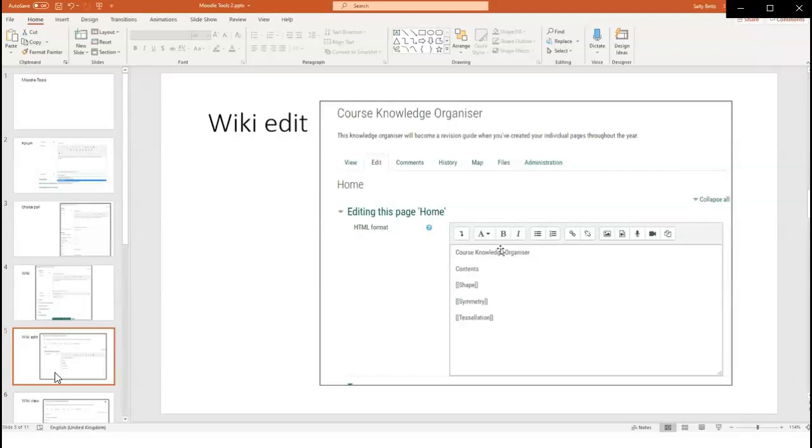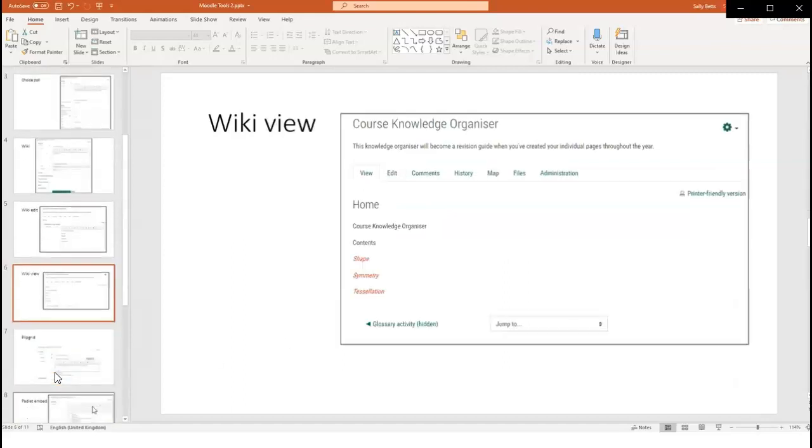You then write your text in the normal ways and the normal editing functions. And I've used a contents kind of style. And anything you want to be a new page, you put square brackets around it, double square brackets. And what that looks like for the learner when they log in is this. Okay, so they see it highlighted in a red color, different color, and they can click on those, and that creates a new wiki page.